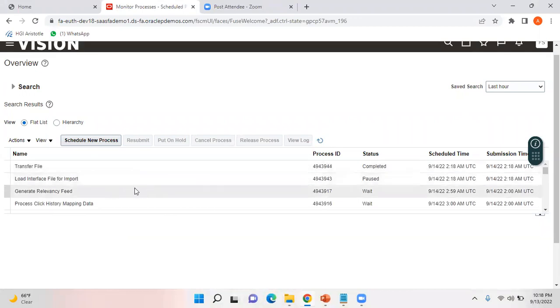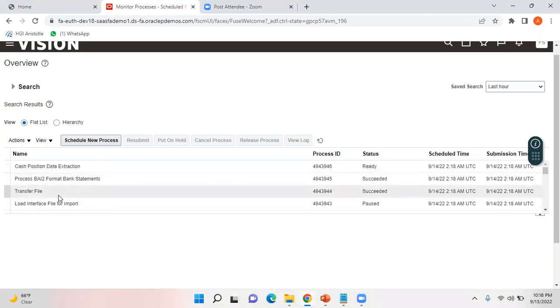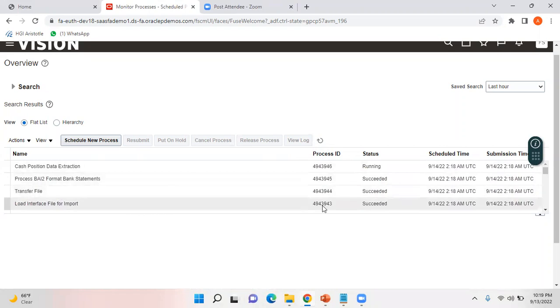Load Interface File. That particular program internally triggered the next program, which is Transfer File. And then that program succeeded, and it has internally triggered another program, Process BAI2 Format Bank Statements. So that is succeeded, this is succeeded, and this particular program has also succeeded.